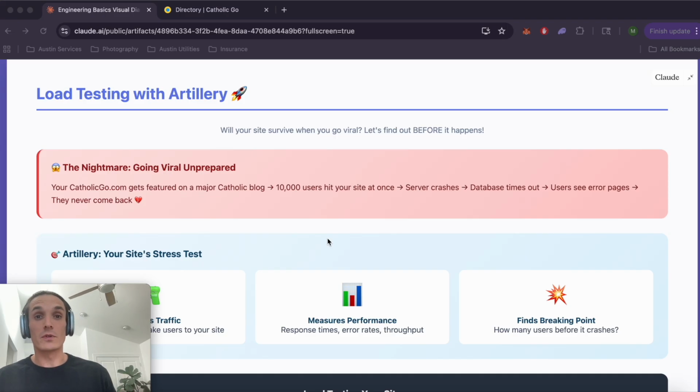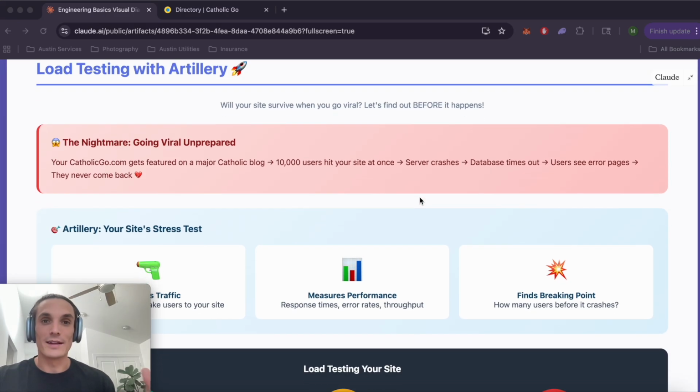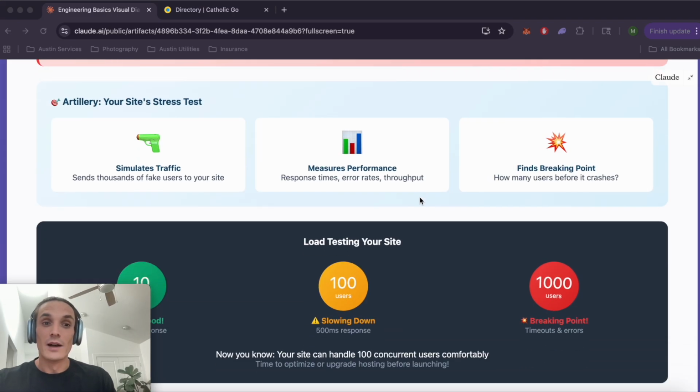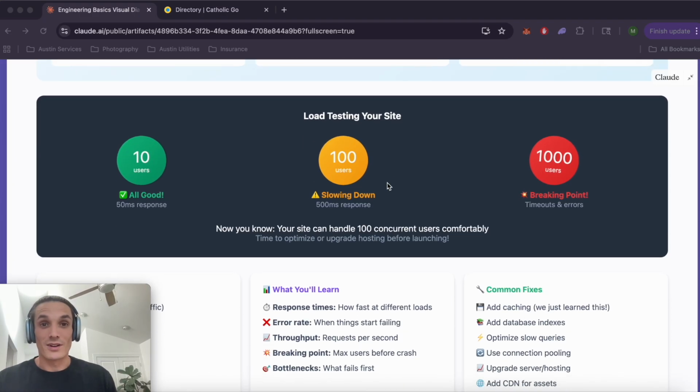For me, this was really helpful because I did some initial testing and could see that around 50 users per second, some of the responses were slow. That helped me diagnose where to add additional caching and other improvements to increase the speed and efficiency of the site. Imagine if you go viral and your site crashes, that is not what you want. So it simulates traffic, lets you measure performance, and find breaking points. It's really simple. Just tell Claude to run a load test with Artillery and it will do it.